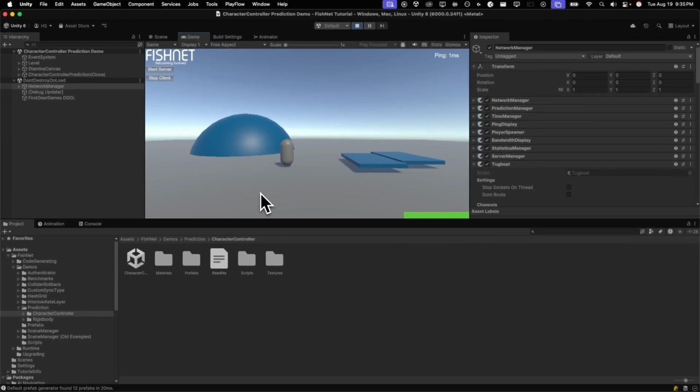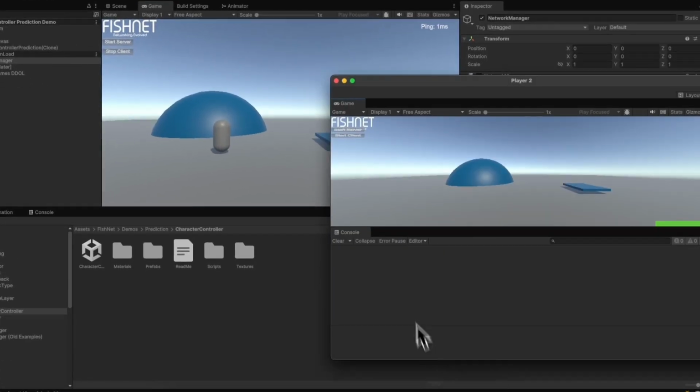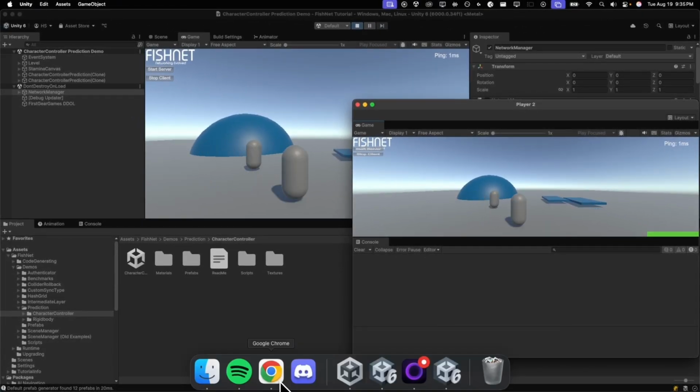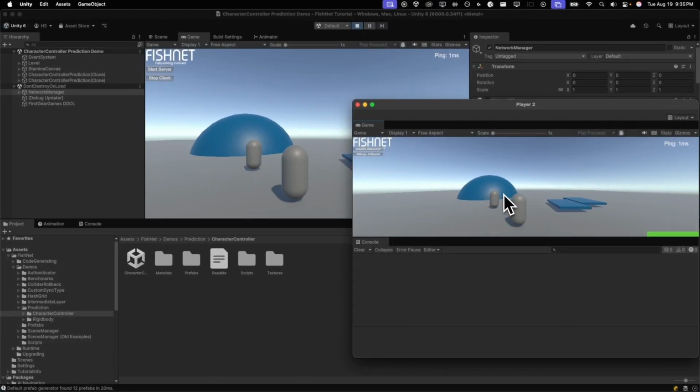Now that I can connect to my game server, I should be able to add another player as well. And now I can see I have 2 players connected to my PlayFlow game server. And that's all you need to get your game server online. Now I can go ahead, share a build with my friends, and get them connected as well.